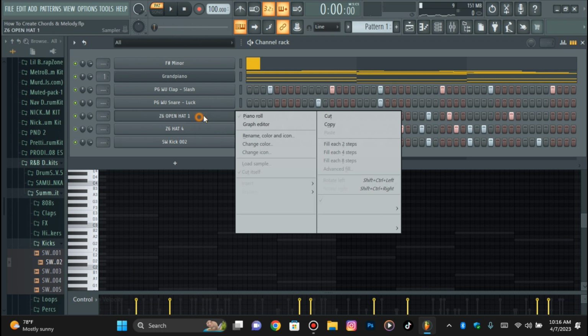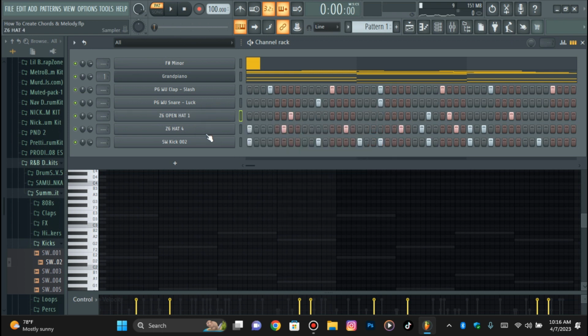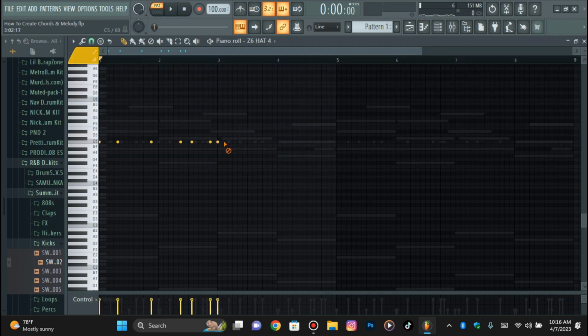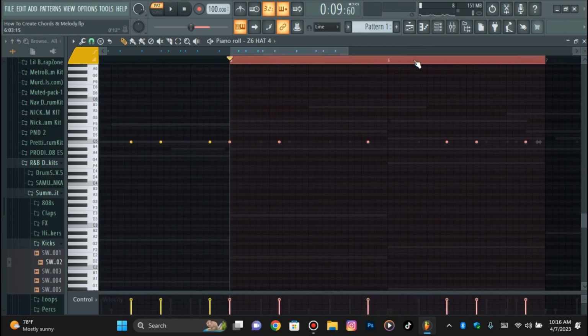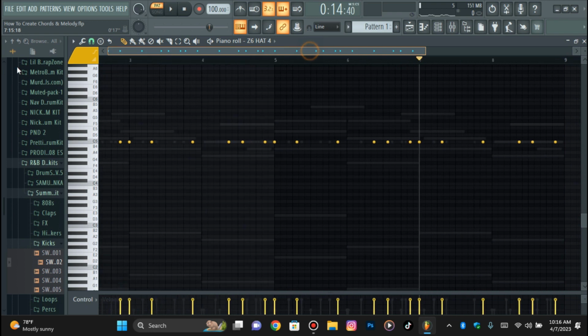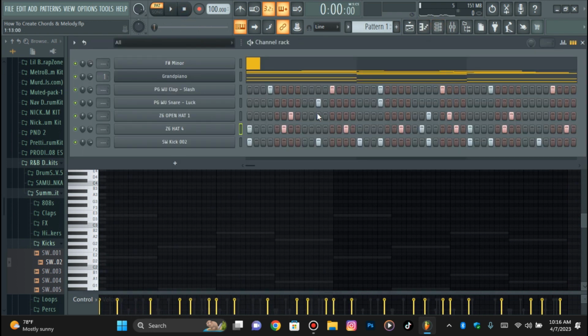So what I'm gonna do is the open hat. I already have it over this, so I'm gonna copy this over. This is just the basic hats. I ain't doing too much with that yet.